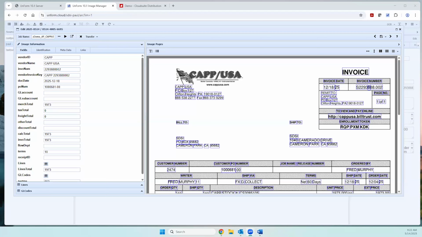Image Manager uses multiple technologies, including PDF text extraction and optical character recognition to extract the data. Validations then confirm the accuracy of the data. Documents that pass validation are automatically processed, and any exceptions are flagged for review and correction.